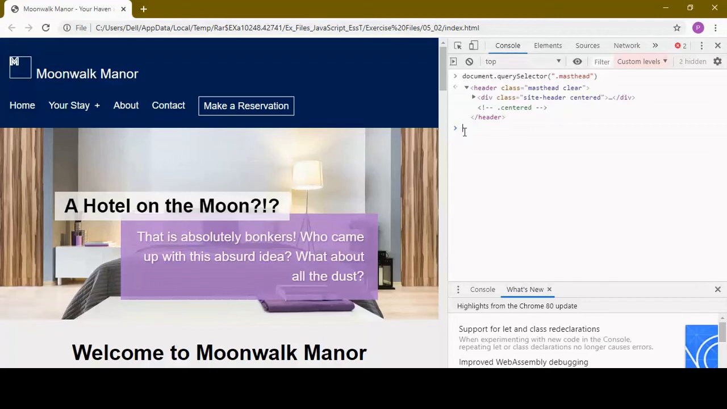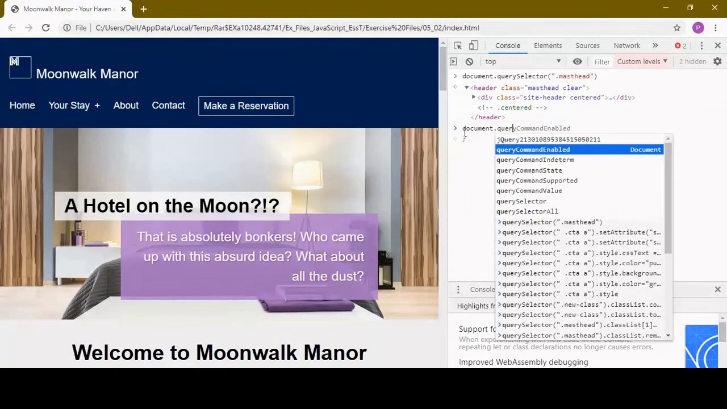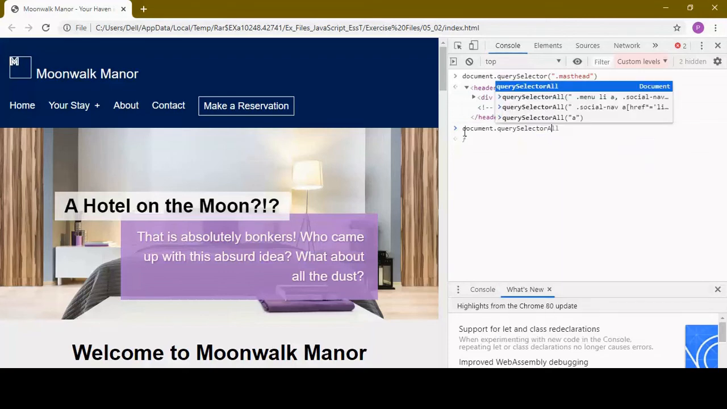What if we want an element that is used several times? Let's say we want all anchors in the entire document. In that case, we will call the document object and use the query selector all method, listing the tag name A as the selector. So document dot query selector all, and specifying the anchor tag.